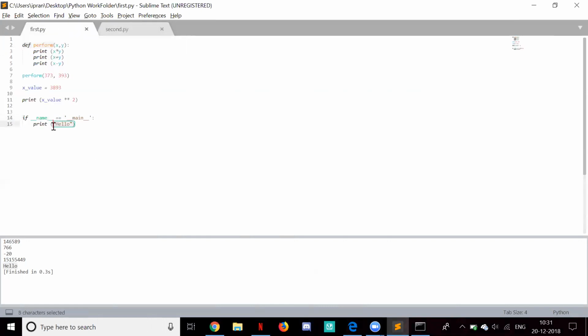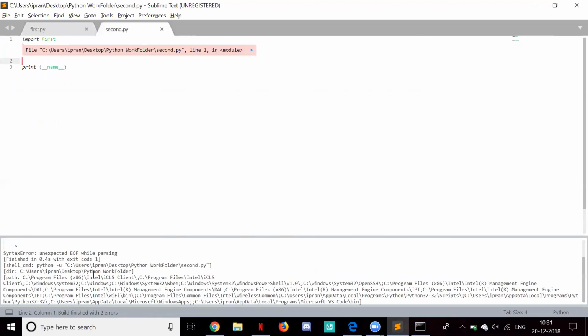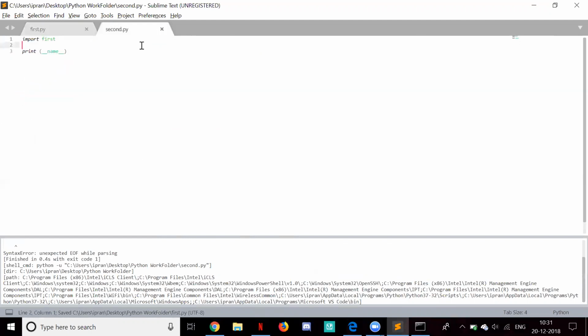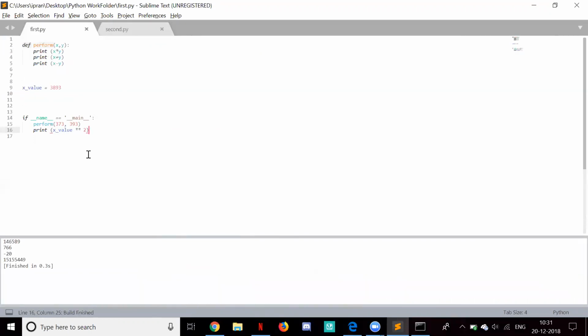So now the point is it's still executing here, right? There is a problem because we did not write any statements here. So if I put this statement over here and this one over here, and now I run this first.py, definitely no problem. There is the same result.